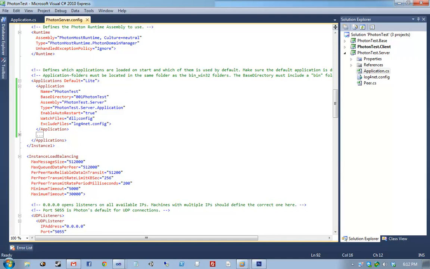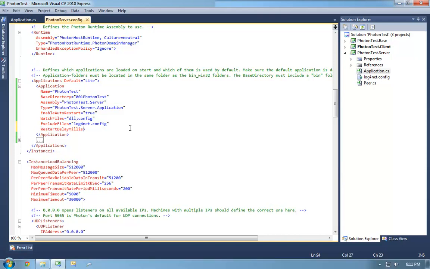The last thing I'm going to do is I'm going to go ahead and cheat, because I always forget the stupid attribute name. There we go. I'm going to say restart delay millis is 1 second. Once Photon detects a change, it'll wait 1 second before actually performing the restart. And this is to stop, obviously, if you had some sort of... I had a really good example of this the other day. I can't remember what it was.